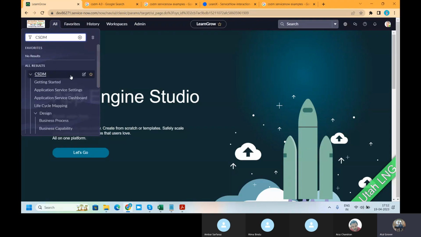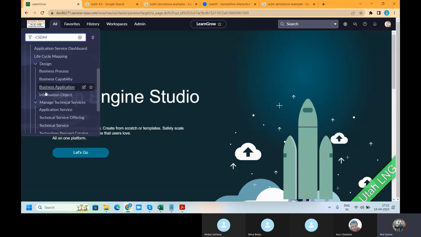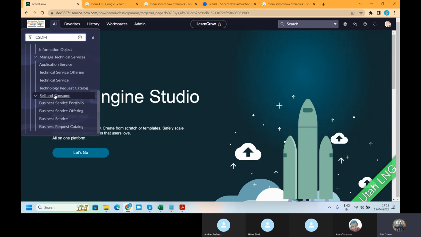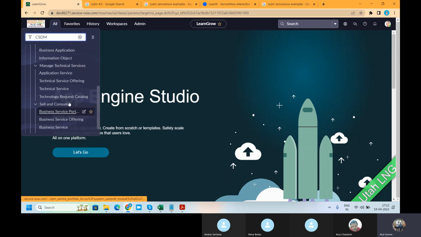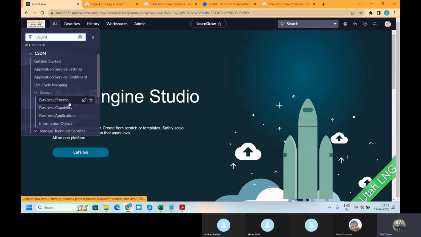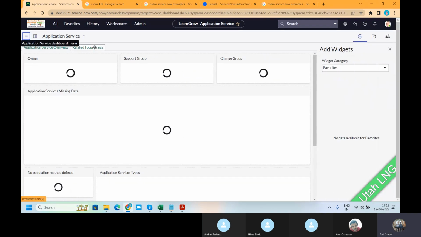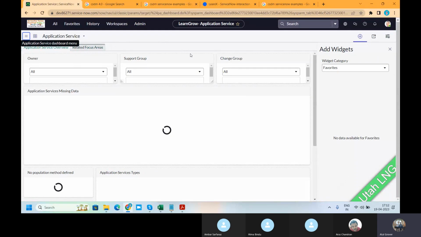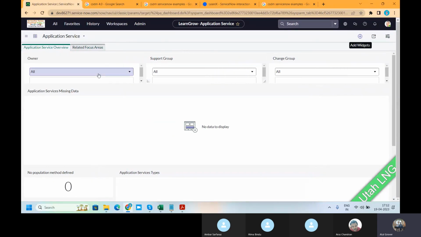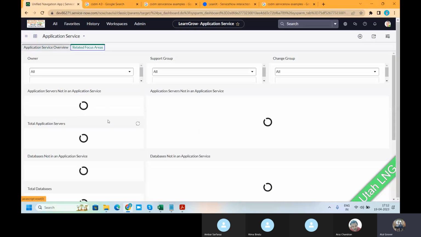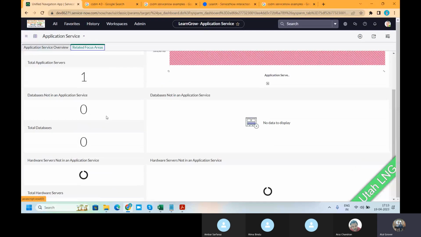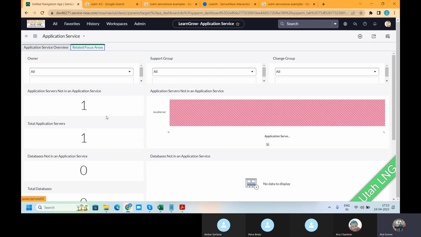STM, yeah. Everything is design, manage, sell and consume. That's all. तीन ही काम. Because DevOps is a different one. And they have dashboards as well. See. किस group को कितना assign हुआ है. You can see here everything.